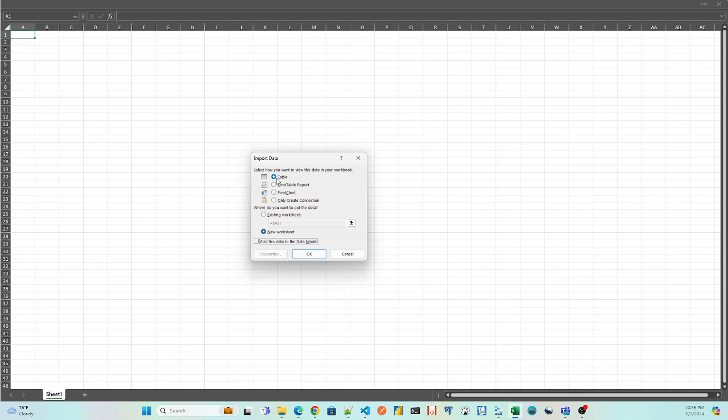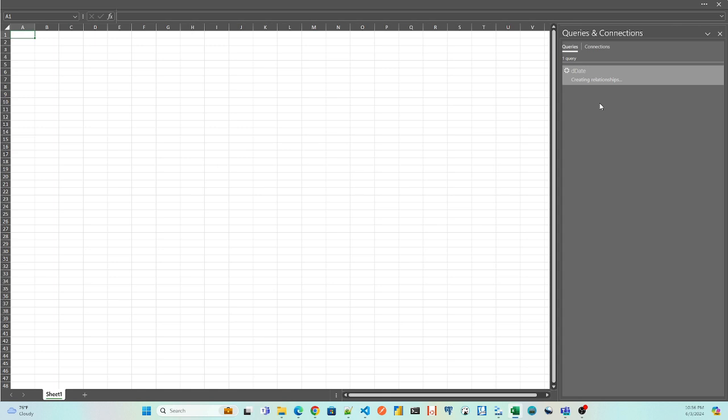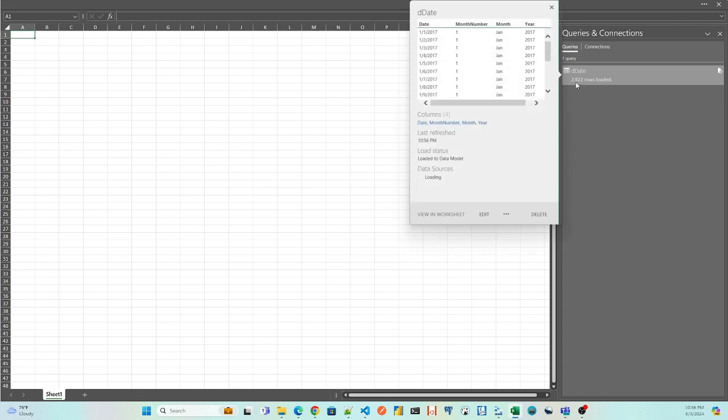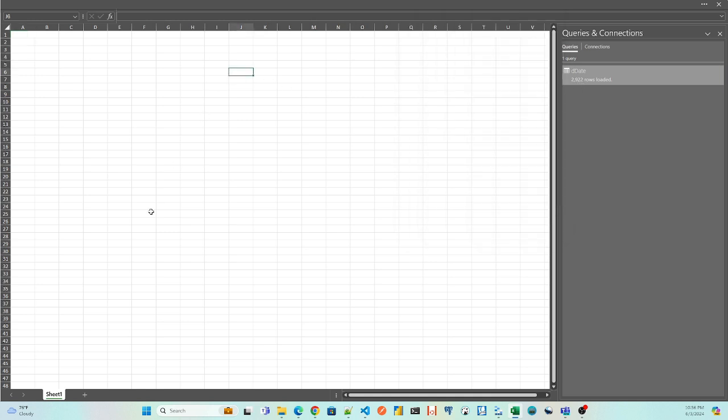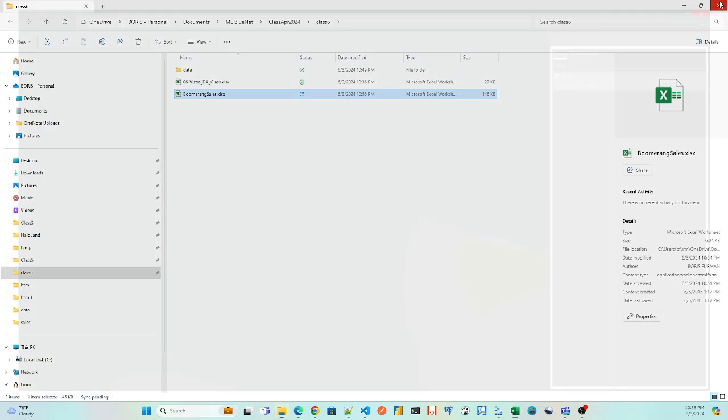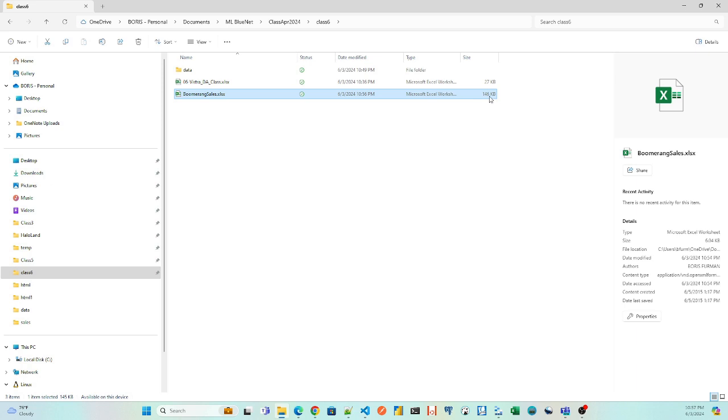In here, we will not load our data into traditional Excel tables. We're going to save it in a columnar database that is optimized for DAX and optimized for large data. That's why we're going to pick only create connection, and we're going to check the checkbox saying add this data to the data model, and we're going to click OK. As you can see, we loaded 2,922 records. But where is it? As you can see, it's nowhere. Let's close the file and look at the size of the file. It's 146 kilobytes, so the data must be somewhere.